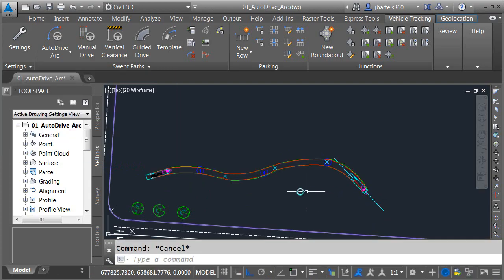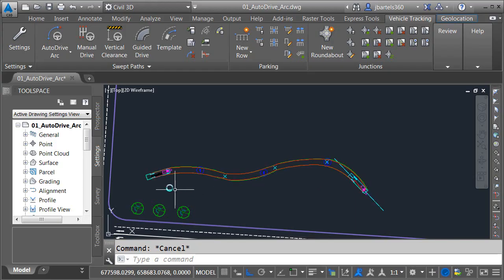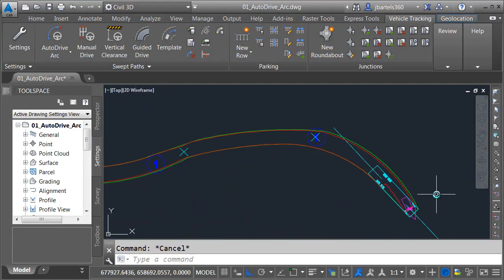Escape to deselect. If I hover over this, you can see that the swept path is a unique object, much like a block. It's considered a vehicle tracking path. We can also see that it's sitting on a layer called ATR01. Each path that you create will be placed on its own unique layer, which makes things nice. If you want to hide one of these, you can very easily freeze the layer to hide the swept path. If I zoom in, we can see that there's a representation of the vehicle here at the start of the path and the end.